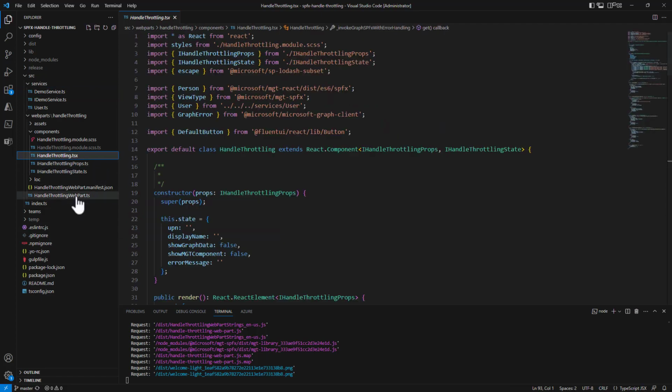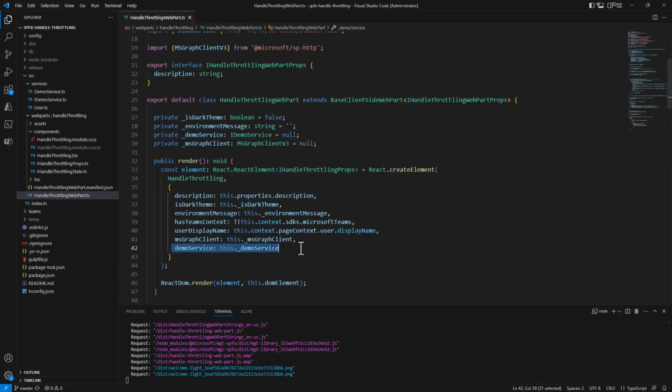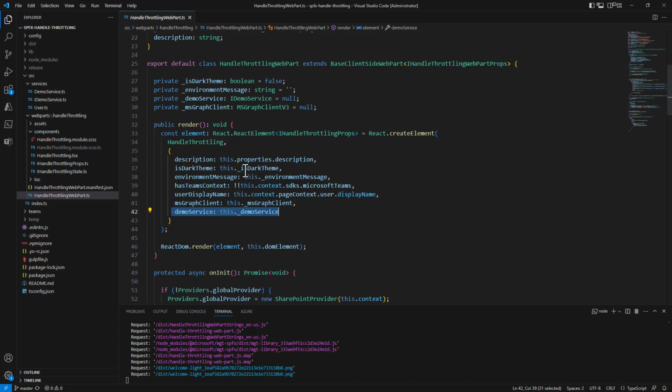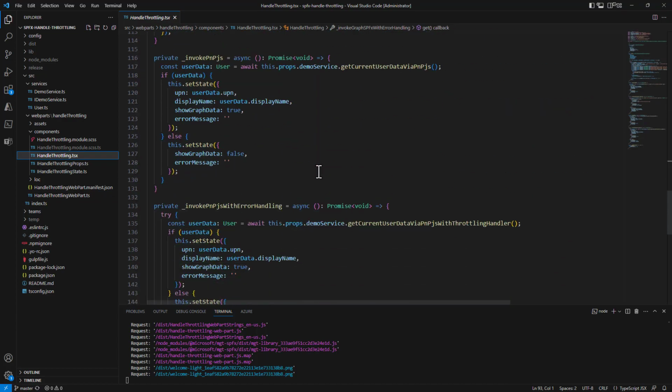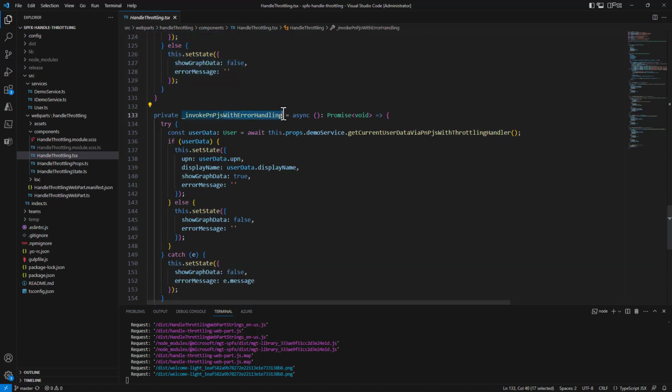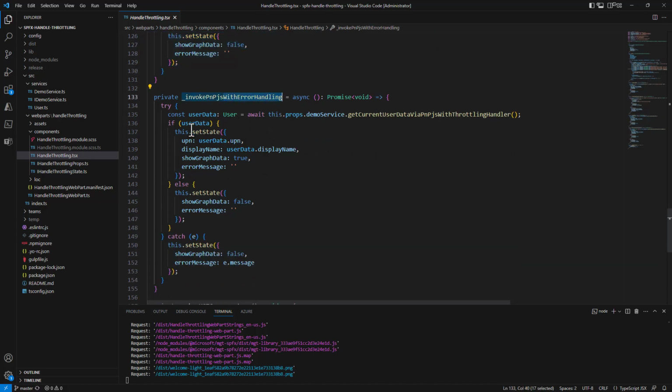In the React component that we use, first of all, we provide the demo service instance to the React component itself in the render method of my web part. And then in the TSX component, we have a couple of methods which will rely on that demo service. The first one will simply get the current user via PnPjs, and if we get the user data, it will show it. If not, it will simply show an empty content. While the one with the error handling will rely on the try-catch construct, and in case of an exception caught by the code, we simply show the message of the exception in the UI.